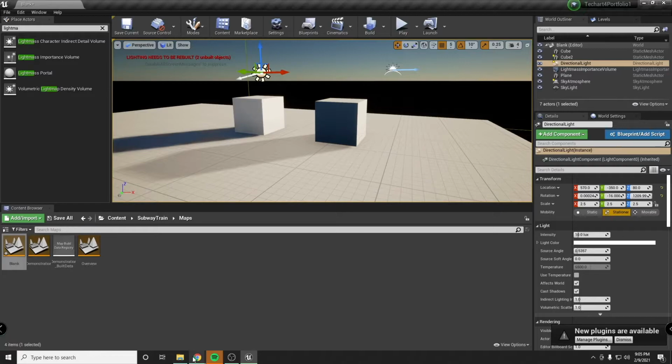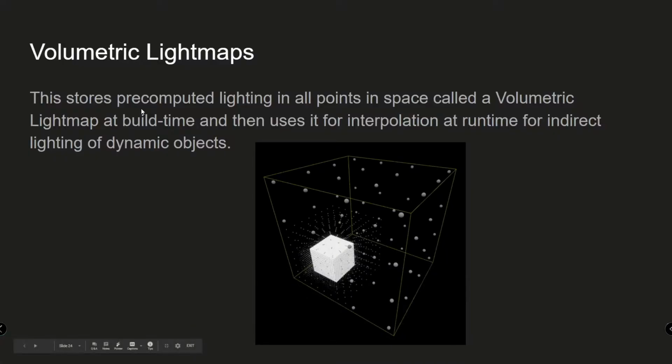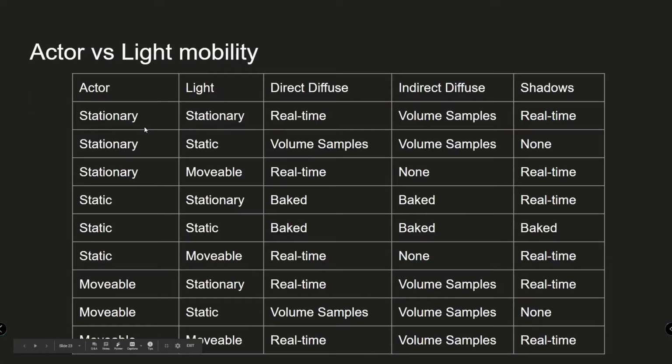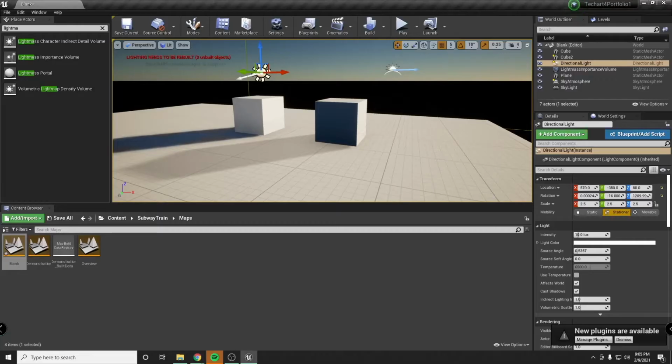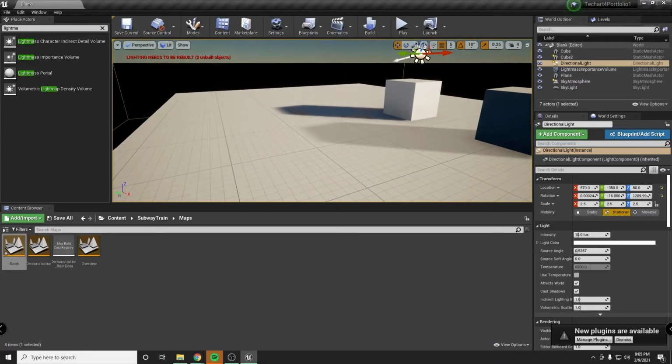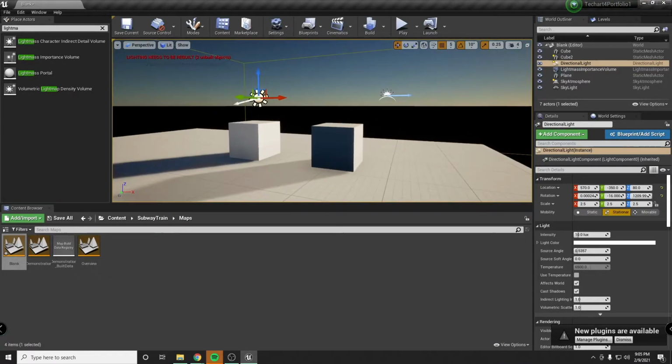If we go back to our, let's come over here. So light stationary, actor stationary, direct diffuse stationary, volume samples, and real time. But if you look at stationary, static, volume samples, indirect diffuse, then our shadows are none. We only have ambient occlusion. So you can see that right now. And let me go back. So now we have real-time shadows. This was baked in. This is a real-time shadow.